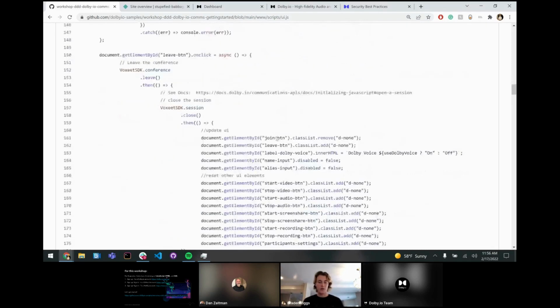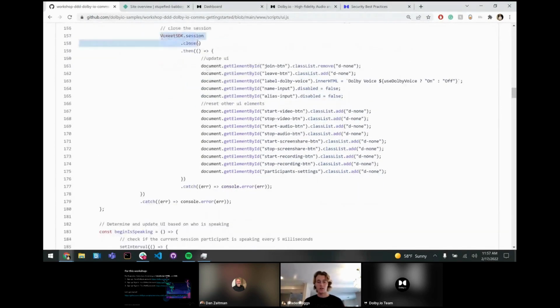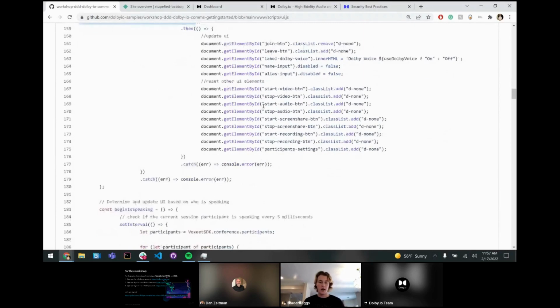Now, this is the actual functionality for something like a leave button. So again, we've seen the process for joining a conference. The process for leaving a conference is even easier, right? All we're doing, because we already have our conference ID, is just calling a leave function where we close the session and we remove or reset all of the UI elements.